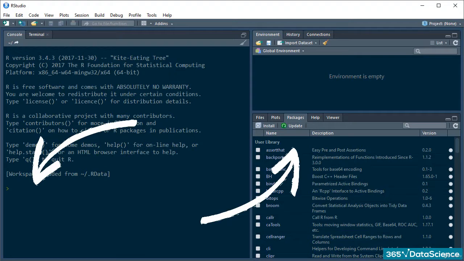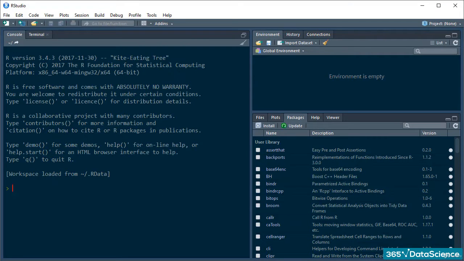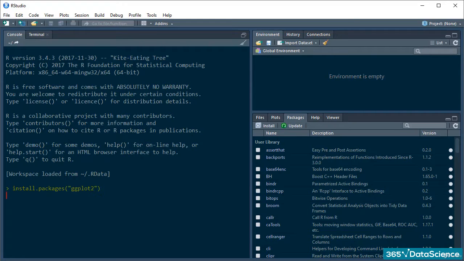If you already know the name of the package you need, the easiest way to install a package is by using the install.packages function in R. Say I wanted to install the ggplot2 package. All I need to do is type install.packages, open parentheses, and notice R automatically closes them for us, open quotation marks, again automatically closed, and type the name of the package, ggplot2, and run the command line.